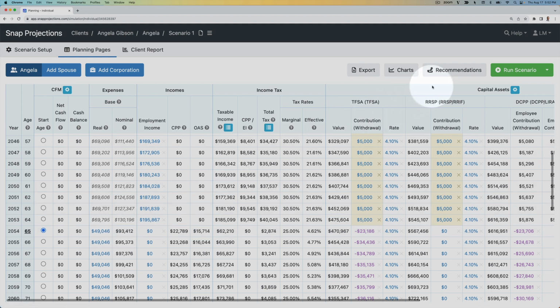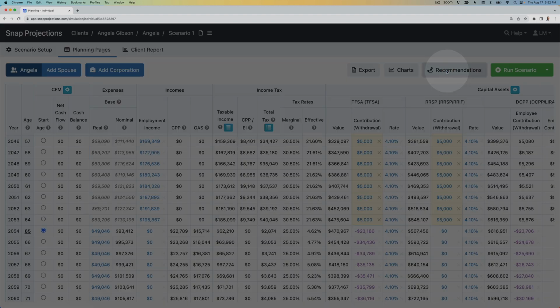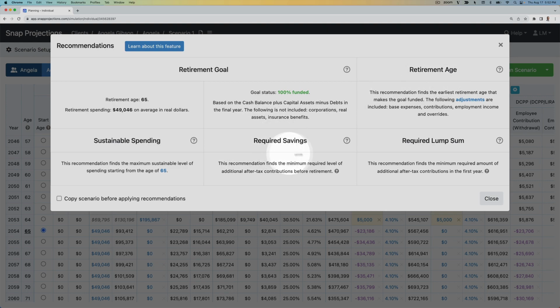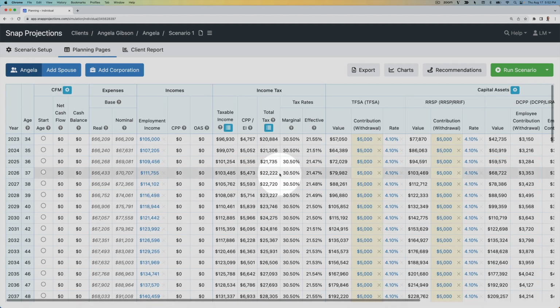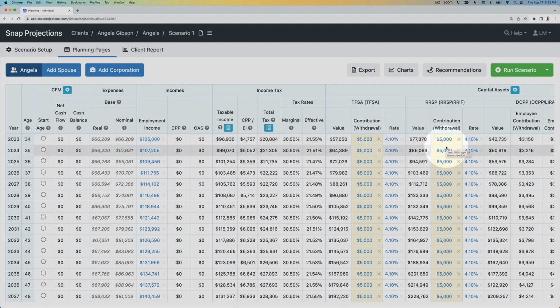So we'd be able to have Snap help us to calculate either how much more she would need to save if she wants to spend at a specific rate in retirement. And then we can also help optimize whether to put all of that money into the TFSA, some into the RSP, and we can demonstrate to her the added value of making those changes to her plan.